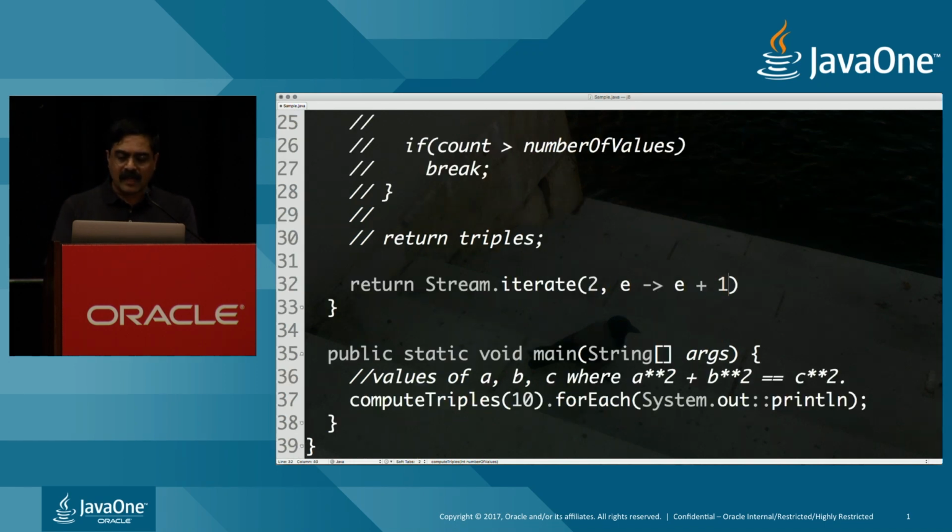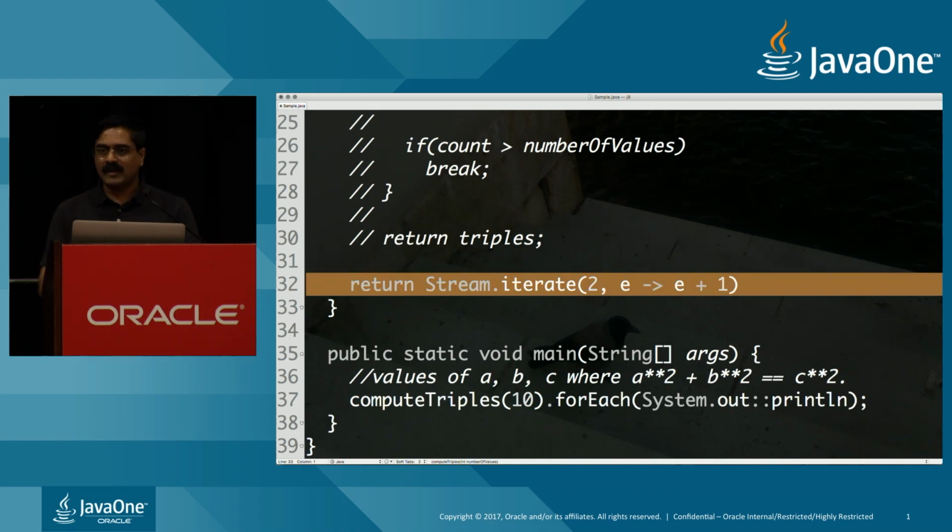Given an element e, give me an element e plus 1. This is called an infinite stream. So infinite streams have no bounds at all. We can keep on going. And so as a result, we start with 2, and then 2 plus 1 is 3, 3 plus 1 is 4, 4 plus 1 is 5, and so on. We keep going. Of course, it's lazy. It's not going to do it until we ask for data, so it's on demand.